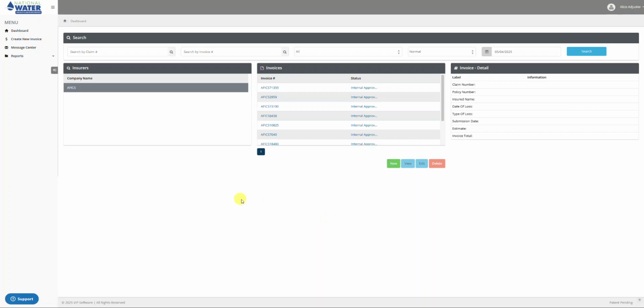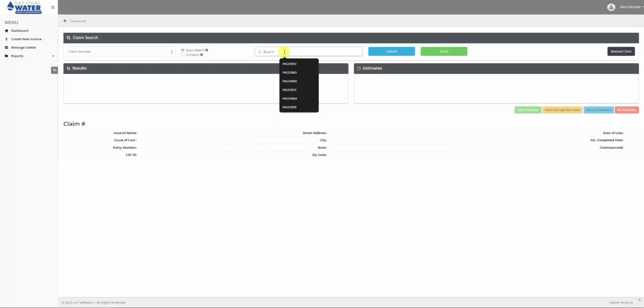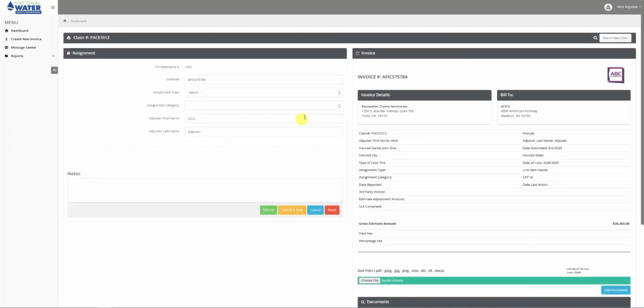So let's do that. Say you create a new estimate. We'll select our carrier. We're going to type one in here that I know I've already created an estimate for as an example. Search. Select the claims, select the gross loss amount, select this button, select estimate to get into the estimate. So we're going merrily along, creating our estimate.